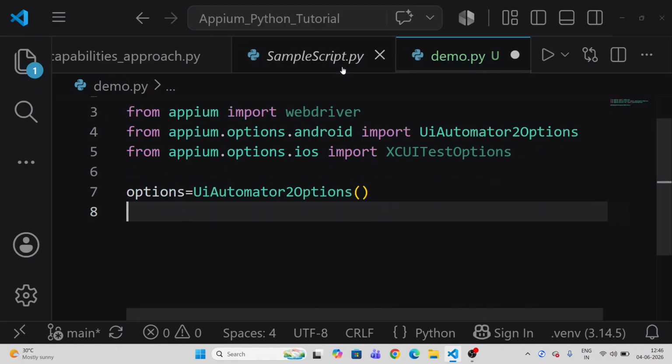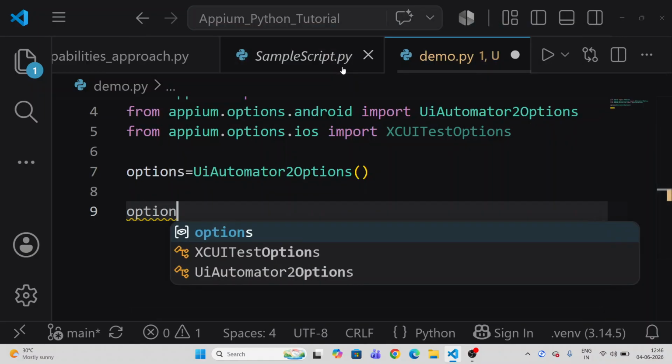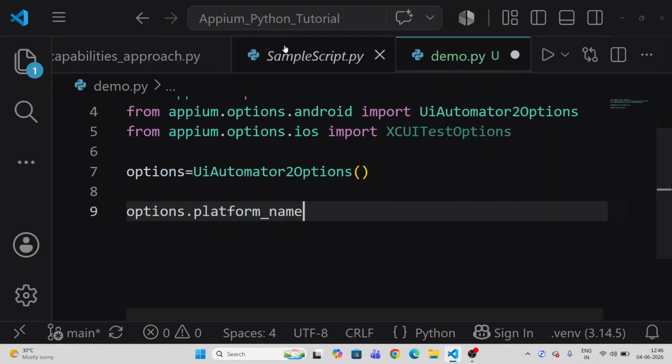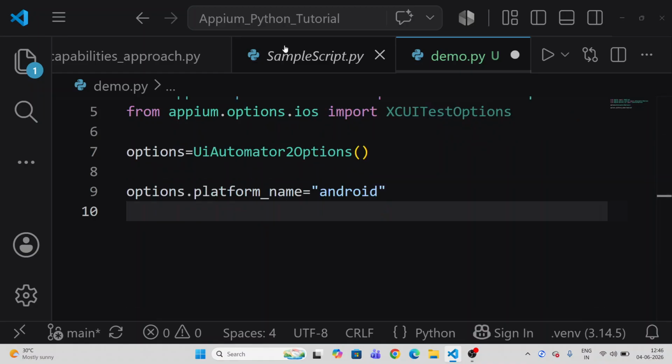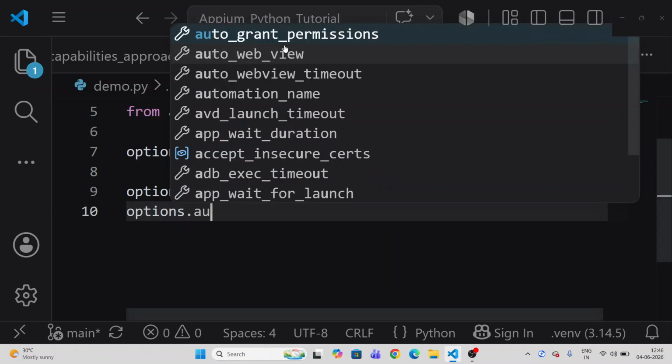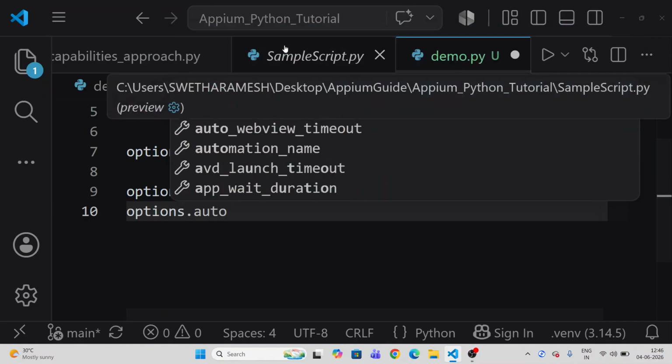Then we provide the capabilities. The first capability we provide is the platform name. We are saying that I want to test my scripts on a platform. Which platform? Android. I'm writing Android. It means we want to perform some actions on the platform called Android. And the second capability we provide is the automation name.